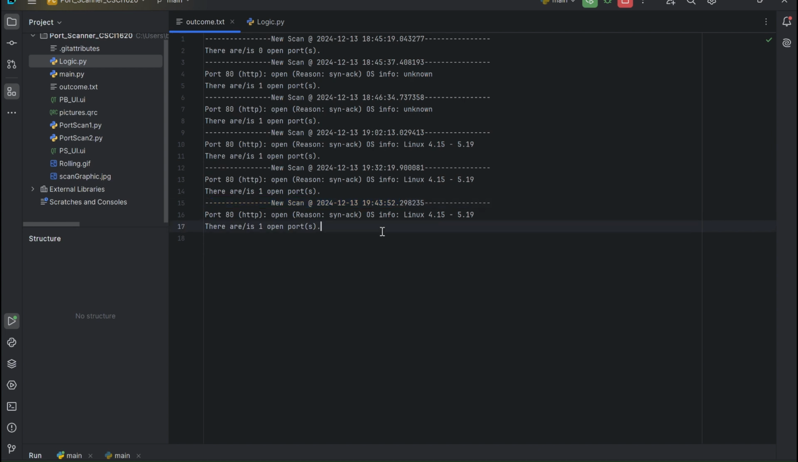And this information on here just basically says, hey, we found one open port. It was port 80, protocol HTTP. The port's open. This is the reason why there was a synchronized acknowledge flag set. The OS info is that this is a Linux device, with a version from 4.15 to 5.19. So yeah, it's a pretty handy tool. Gives more information in a nice, clean manner.